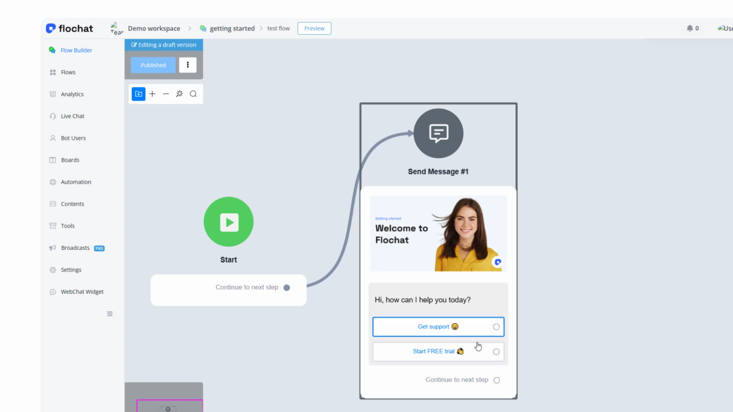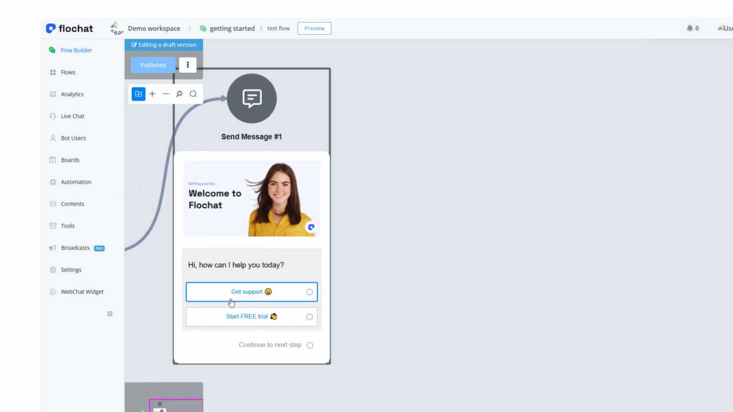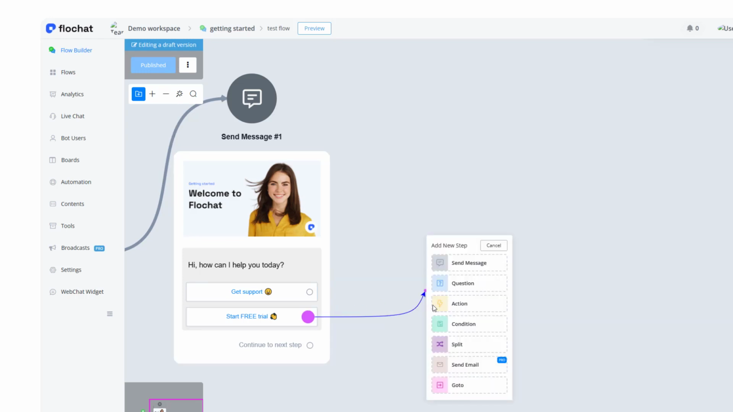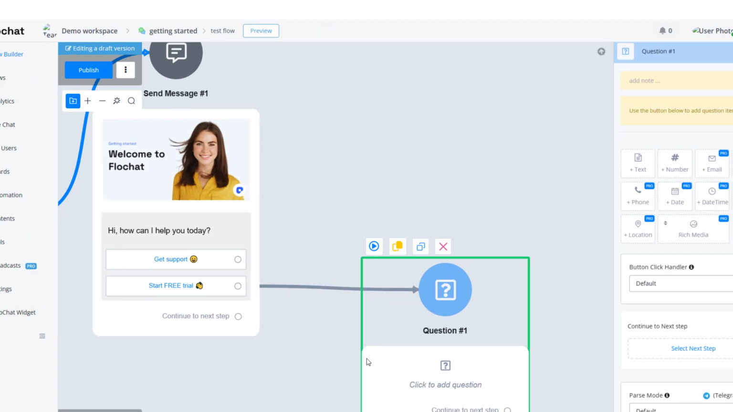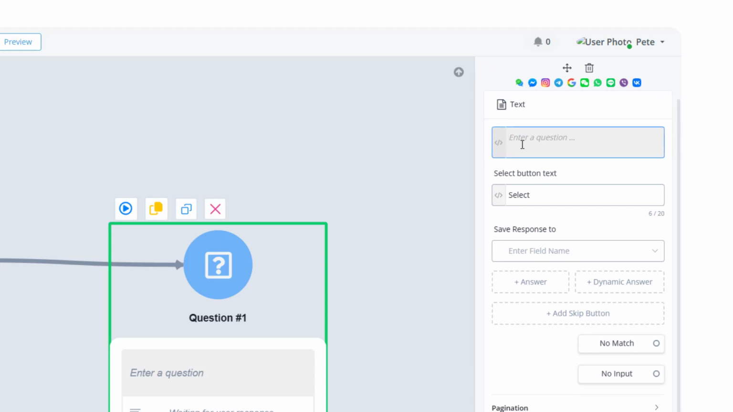So what we want to do then is build out these two flows. Let's just drag across to the left-hand side. Let's start off with a free trial flow first. So we want to ask a question. The question is going to be, hey, what's your name? So we can go across into that. We can put in there, great. Can I just get your first name? Something simple like that.